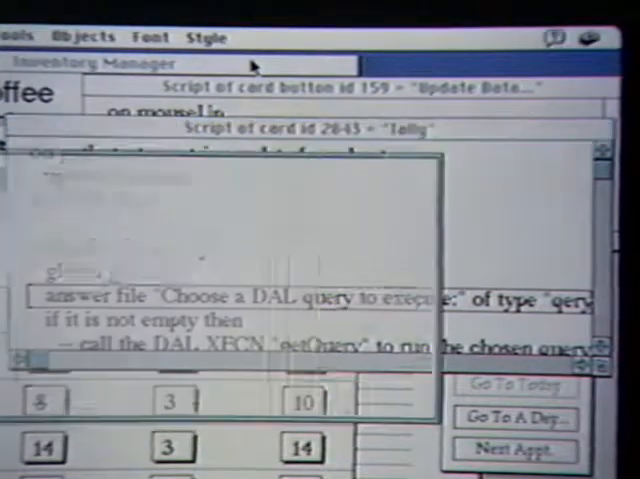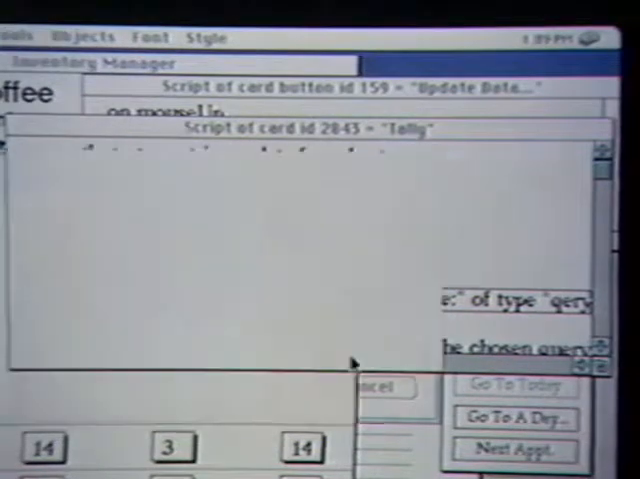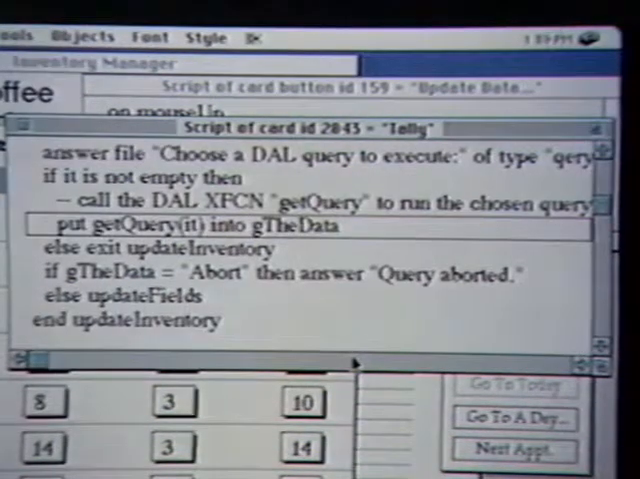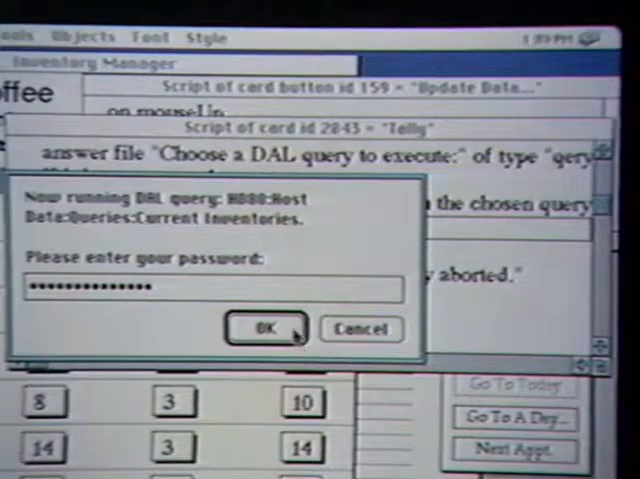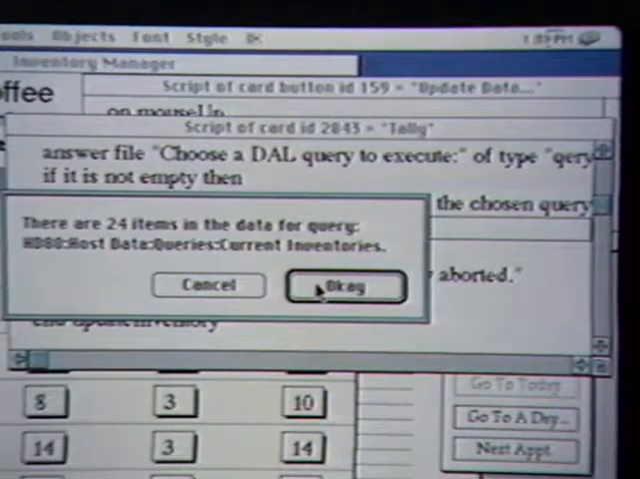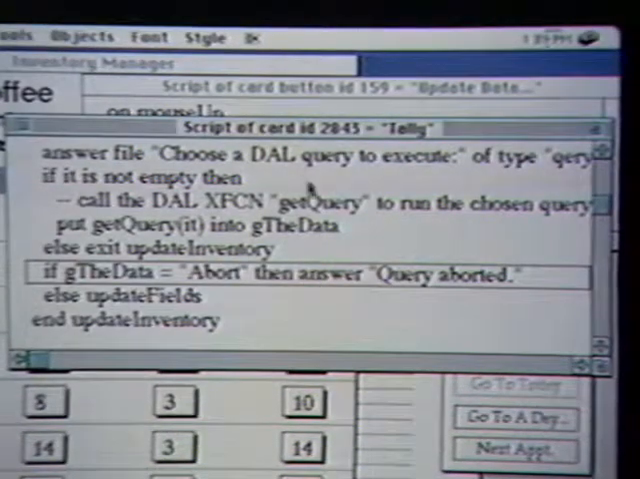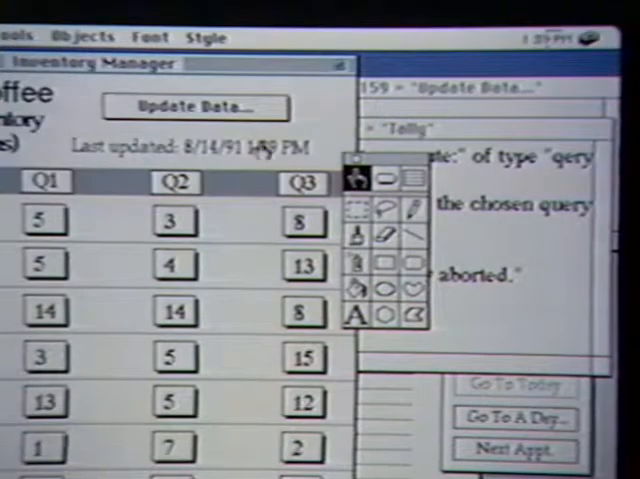This single line of script displays a list of the queries we can execute. We choose one. Now the script calls a piece of data access language code. The DAL code is a reusable object, developed and tested much earlier by a DAL specialist. We don't need to write or debug this code for our new application. Now let's just let the application fill in the HyperCard data fields.